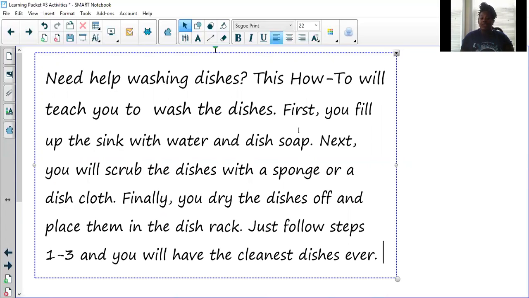Now I'm going to start with the steps. First, you will fill up the sink with water and dish soap. Next, you'll scrub the dishes with a sponge or a dishcloth. Finally, you dry the dishes off and place them in the dish rack. In my closing, it says, just follow steps 1 through 3, and you will have the cleanest dishes ever. So that is my paragraph for the how-to.